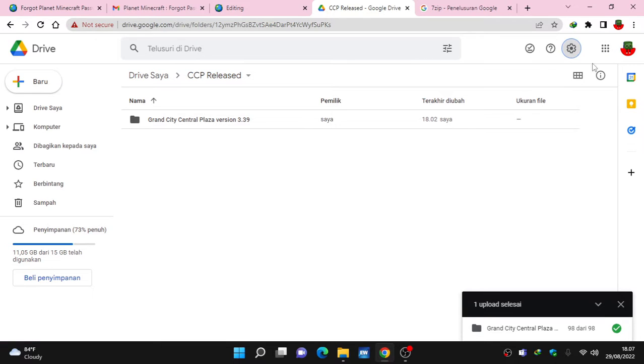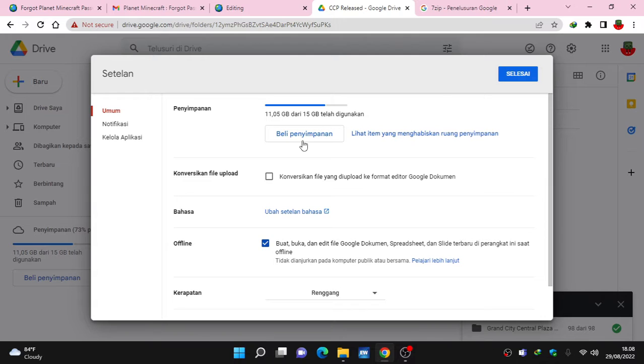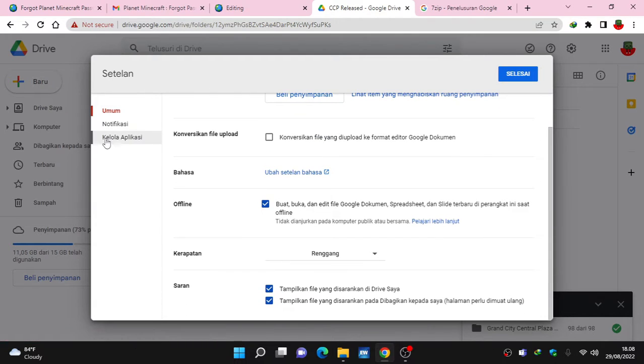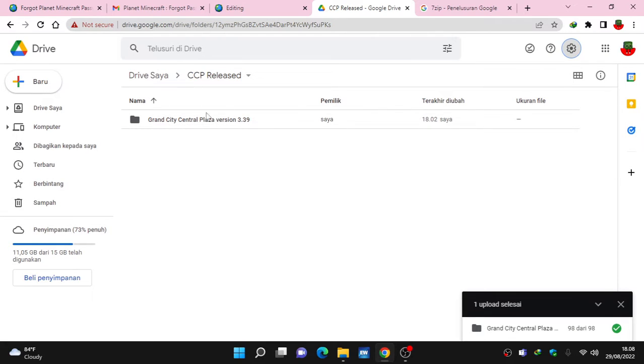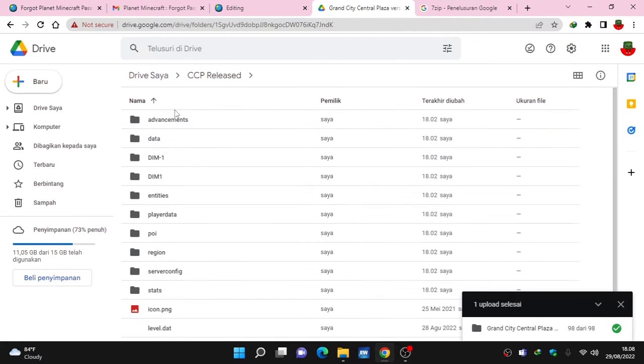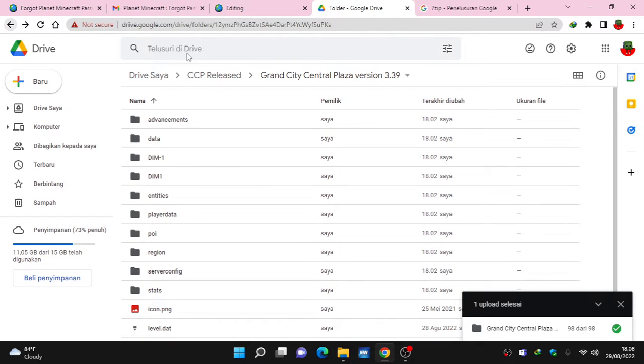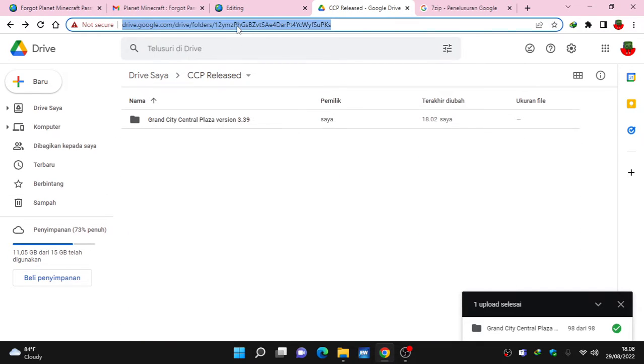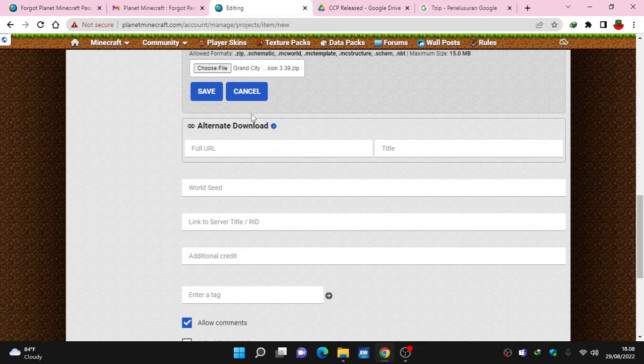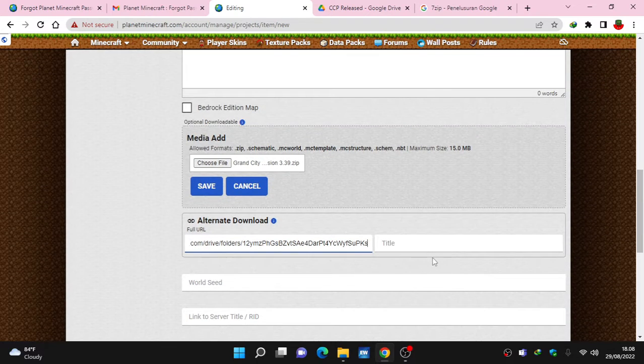So let's open the settings. And then go to settings. Go in here. Okay. If there's a notification, and here goes. This is all my files right here, my map files, and then copy it. I'm using Google Drive, not Mediafire. And then paste. This is the Google Drive file, and then the title.